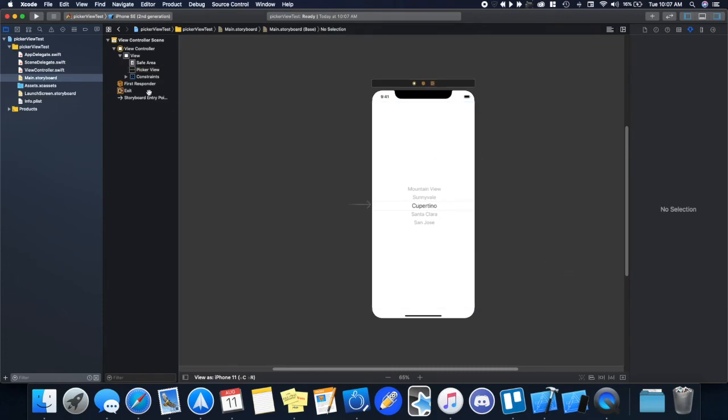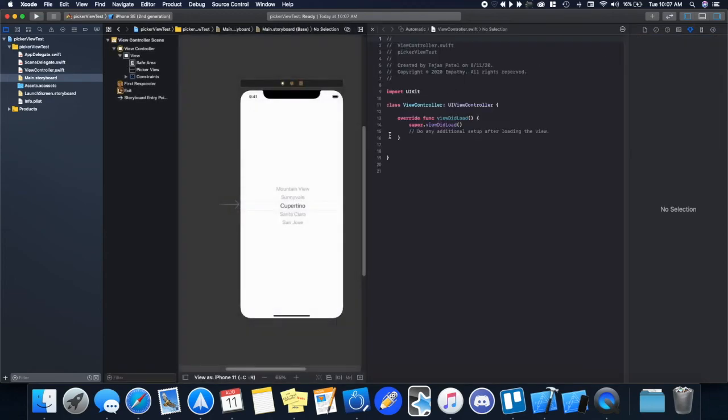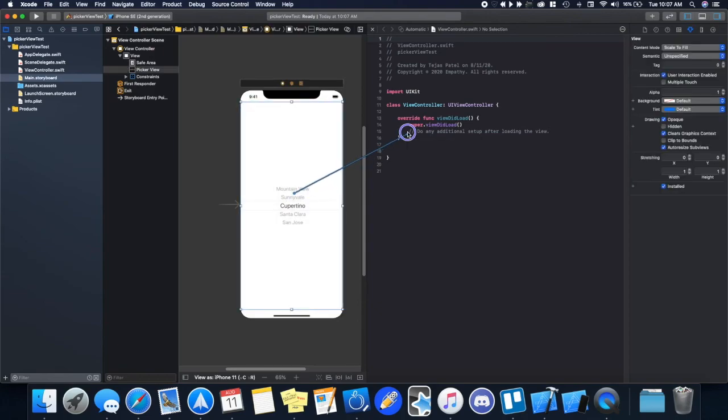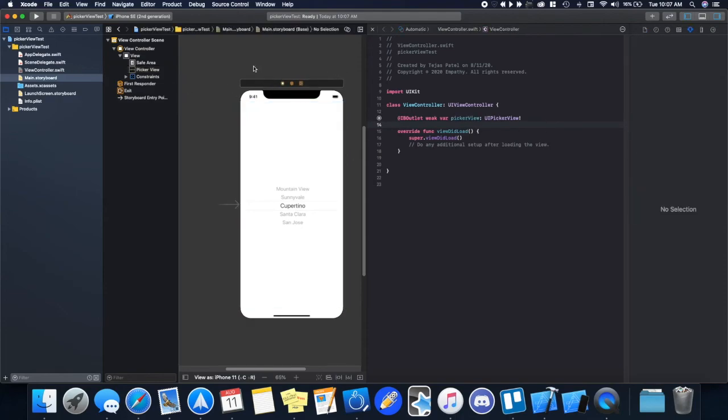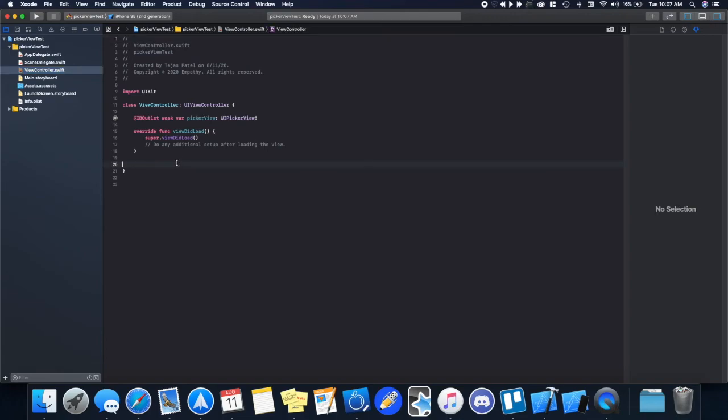Okay, that's good. Now we have to hook this up to the view controller. Okay, so let's open assistant view, control click, and make our outlet. So there we go. And now we can close this. We don't need the main storyboard.